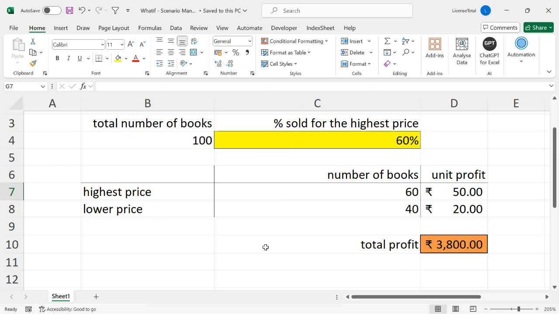Okay, imagine this is data for a bookstore. The bookstore has 100 books with them. The bookstore has 100 books of one single title.